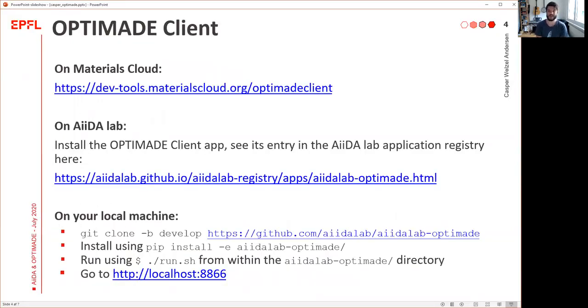We've also developed a client, a GUI client, so graphical user interface client. This is in the framework of Jupyter, and a version of this is actually available on Materials Cloud. Another version is available on AiiDA Lab as an application. And you can even download it and install it on your local machine and run it there. The instructions to which are on this slide.